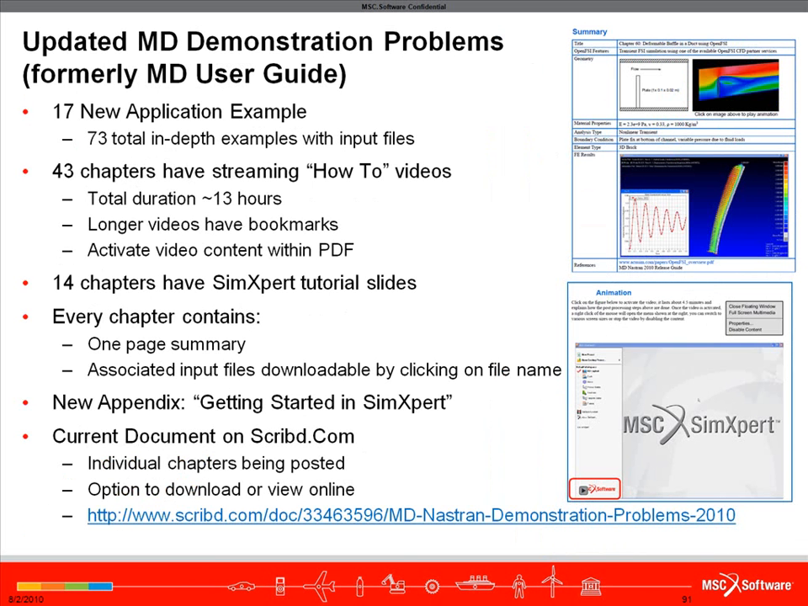Several enhancements have been made to our documentation. The formerly called MD Users Guide has been updated with 17 new application examples and is now called the MD Demonstration Problems Guide. There have been several new chapters introduced that have SimXpert tutorial slides, and there is embedded video content that you can activate from within the PDF that's available online.